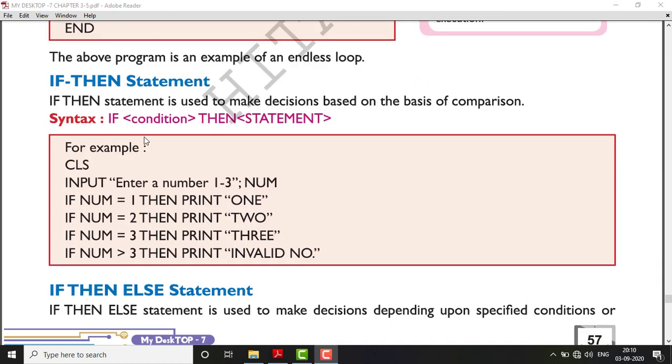Okay. Next one is the if then statement. The if then statement is used to make decisions on the basis of comparison. Look, here your computer is asking for input: enter a number between 1, 2, 3. You have to type any one number. If you type number 1, then you will get the output 1. If you type the number 2, you will get this answer 2. If you type the number 3, then you will get the answer 3. But if you write any other number except 1, 2 and 3, you will get the answer invalid number.